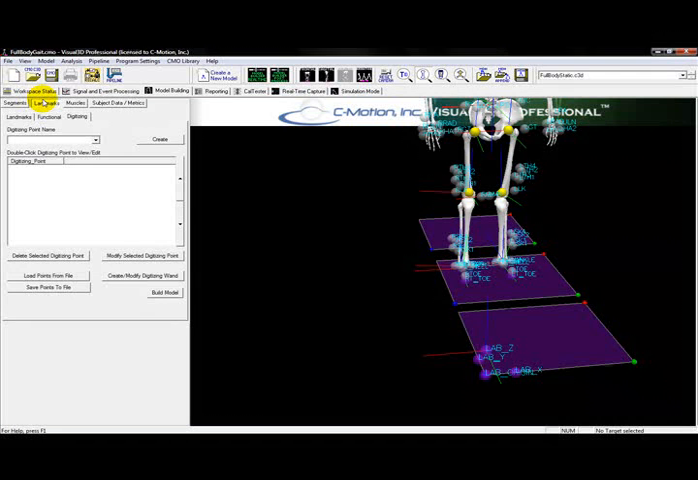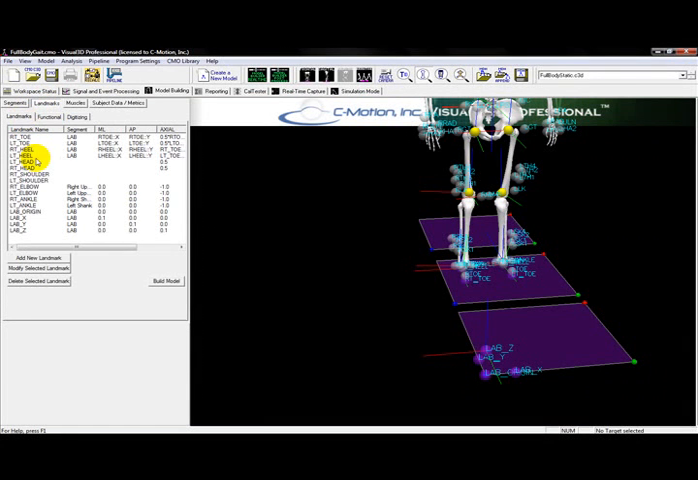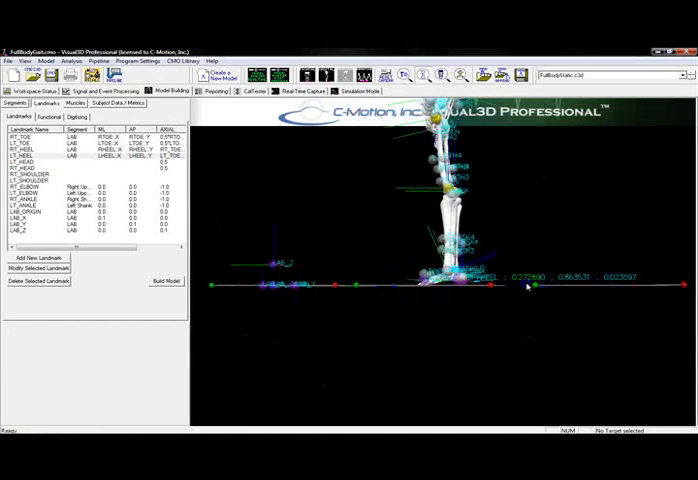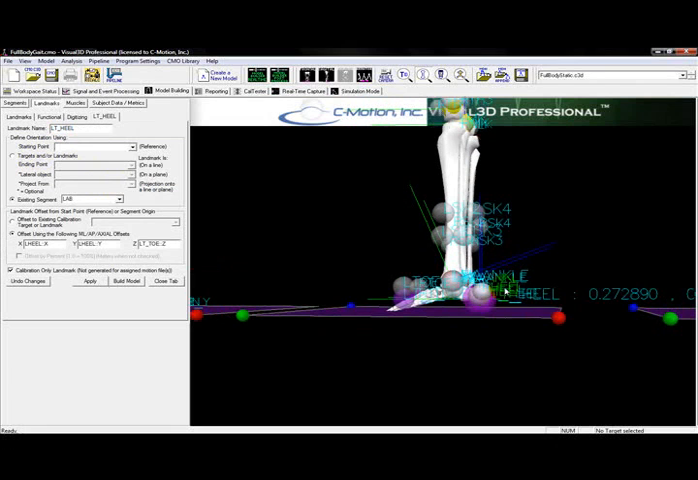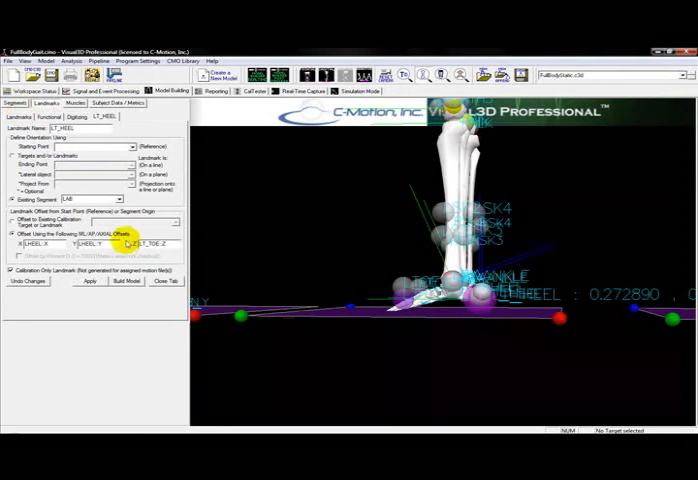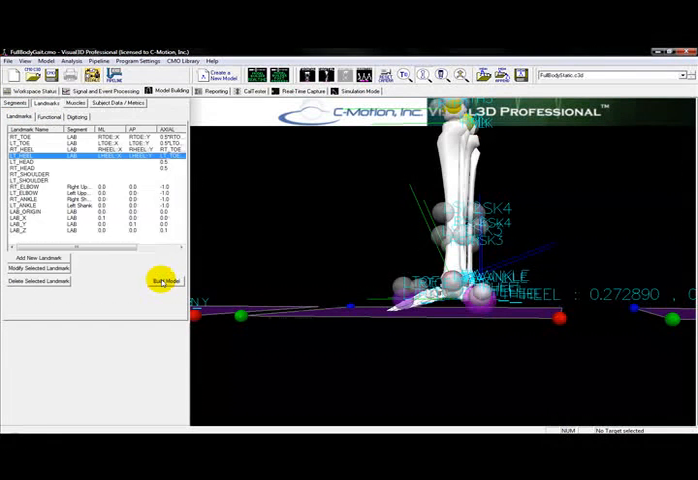Here is where we can view, add, or change landmarks, also known as virtual markers. We can see this landmark is based on a fixed distance from a physical one. This sort of landmark is often used in detailed foot or hand models, or to correct for wearing shoes. Landmarks can also be used to create segments as well.